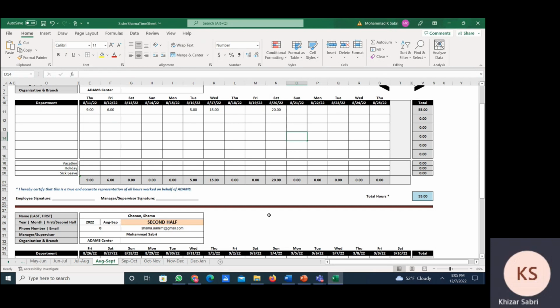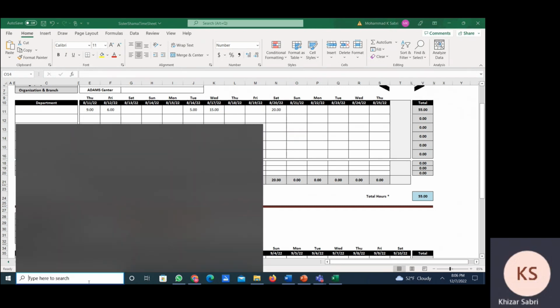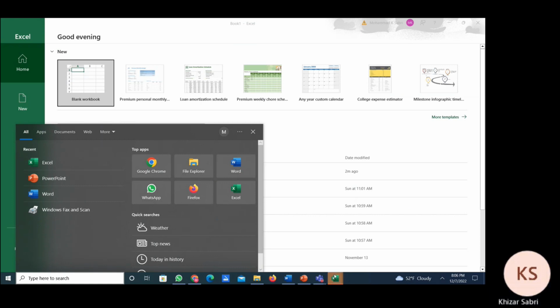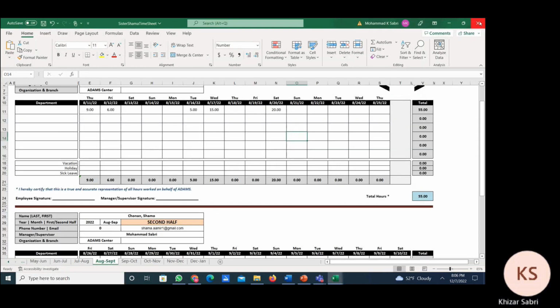So this is a more complicated Excel sheet. But to give you guys a simpler example, right? Let me log out of this. I don't want to save. Yeah, no, don't save. Okay.